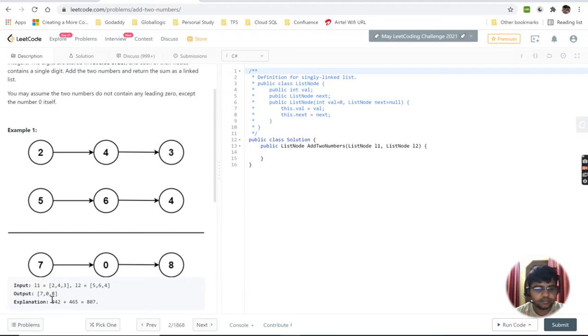Okay, for better understanding, you can understand it something like this. We have the number 342 and 465, sorry. So when we add that, we will get 807. Actually, the number in the linked list is represented as a reversed number. So let's begin.